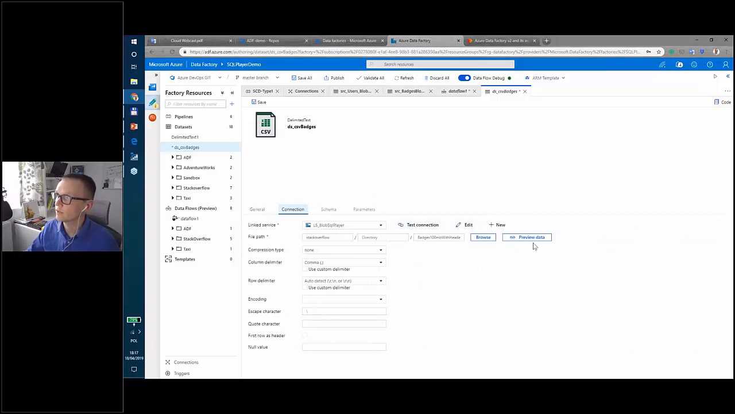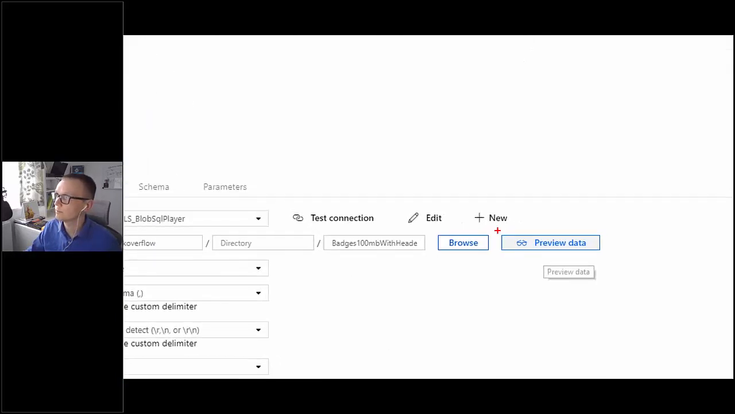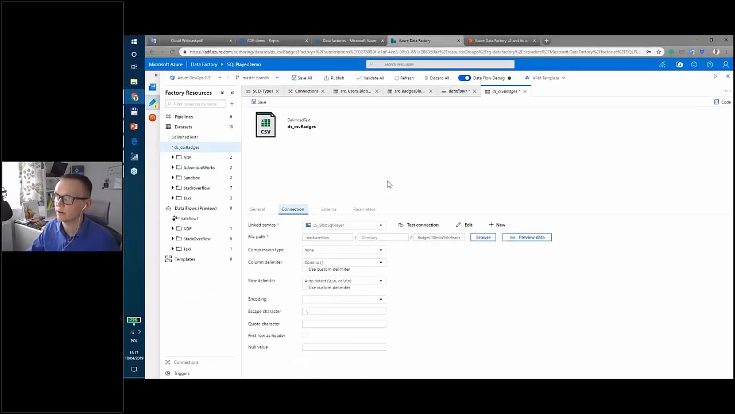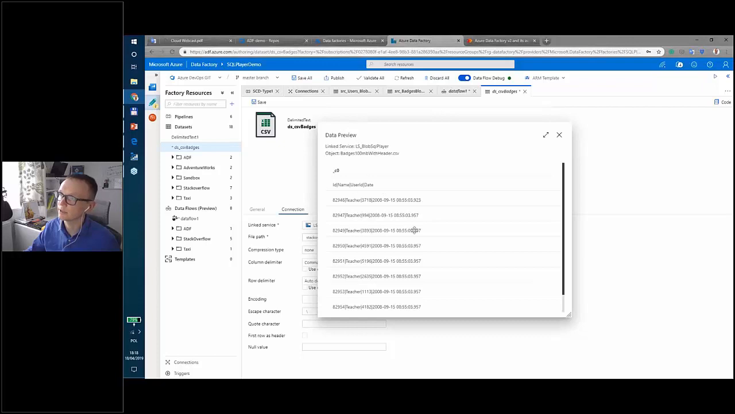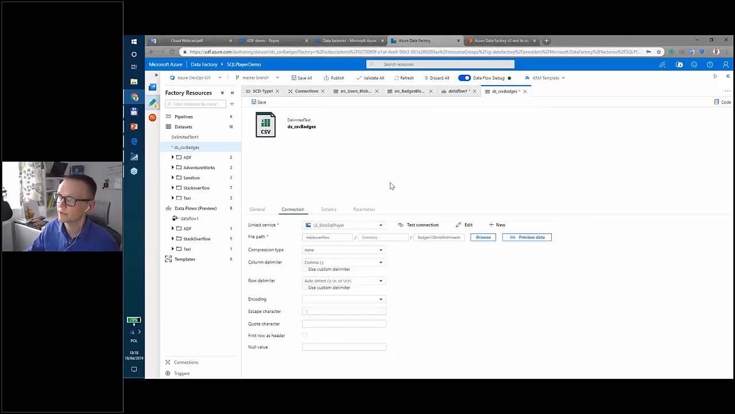Yeah, so we have the preview button here as well, and we can check using this button. We can check if our file looks good and our data will be loaded in a good way. So let's do that. So as you can see right now, the data doesn't look good, because my column delimiter is currently defined a bit different than we have in the CSV file. So let's change it.